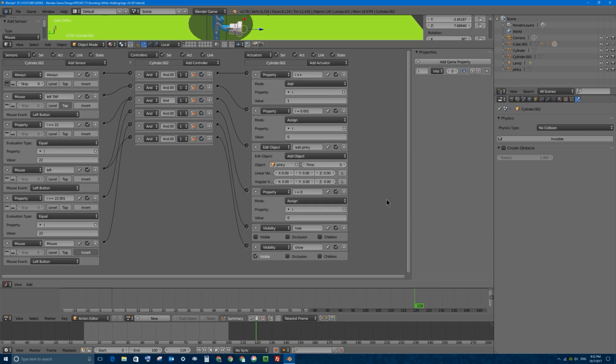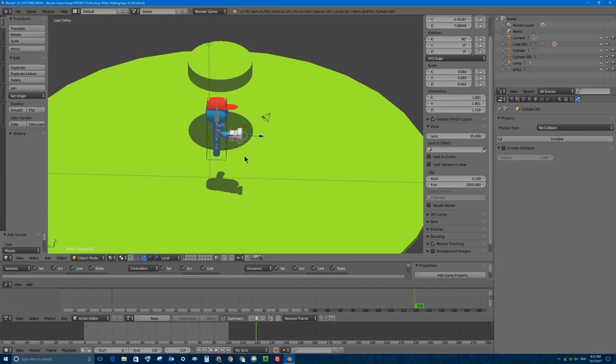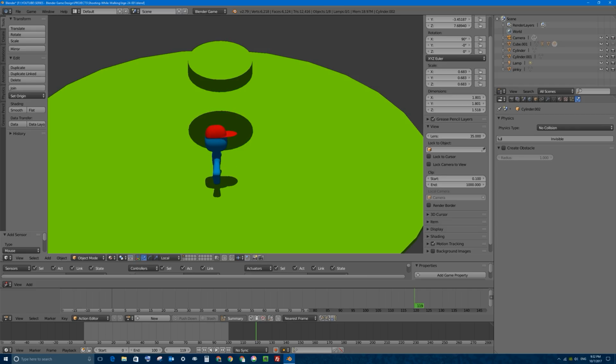Okay, so those are my finished logic bricks. Hopefully, let's go ahead and test it out. I'll make that window smaller, and I'll press P to play my game. I should be able to fire and idle, and fire and walk, and let go and just walk, and let go and just idle, and fire if I want to.